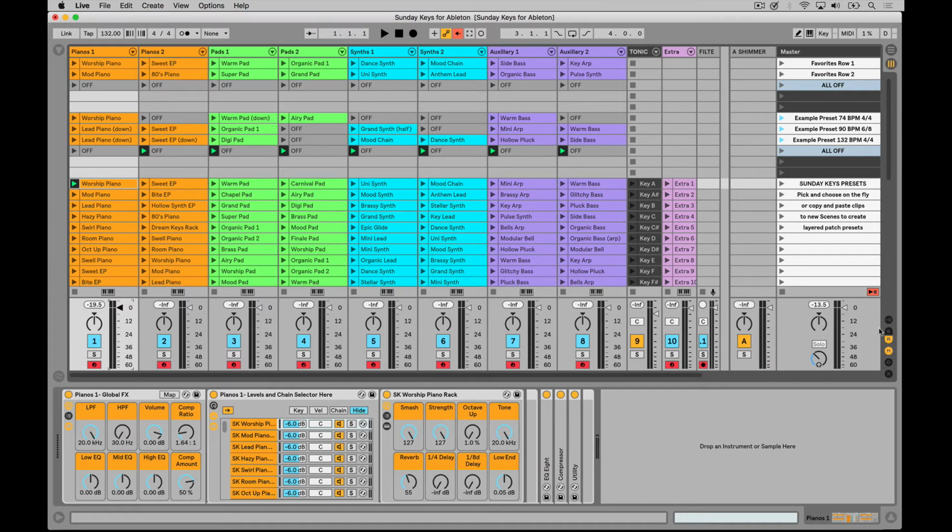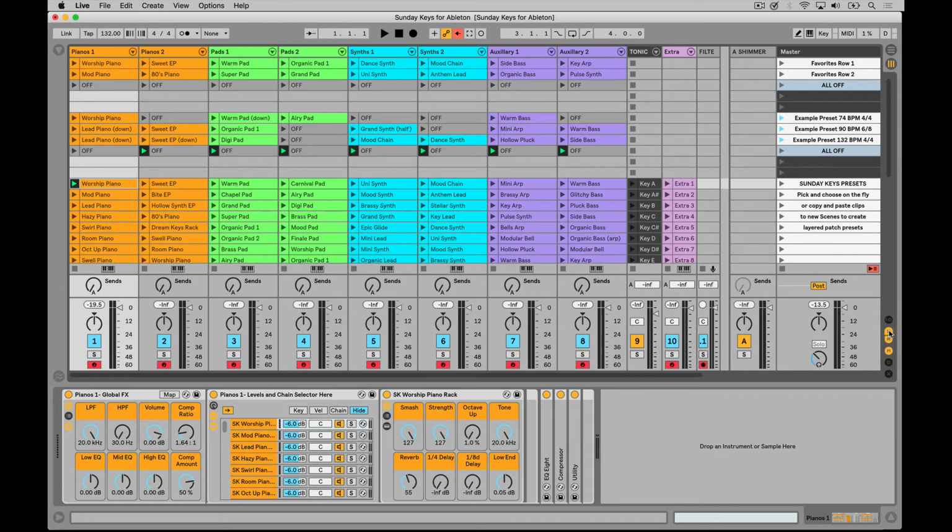And then if you also go here over to the right side of your screen and click on this little S, then you'll see that each track also has a shimmer bus send. So if I'd like to apply some shimmer to my piano, then I would click and drag on the send and turn it up.